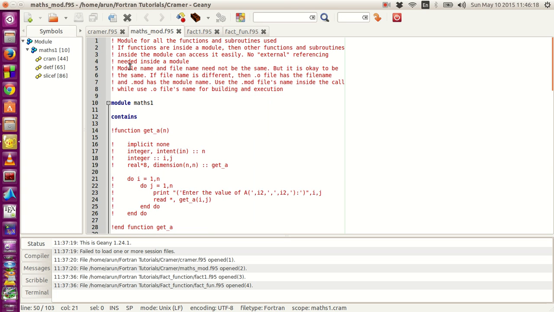At the same time, there's something you have to keep in mind regarding the name. The module name and the file name need not be the same. This is the module name, I named it maths1, and the file name is maths_mod, but they need not be the same. But it is okay to be the same. In general, it's better you make it the same.